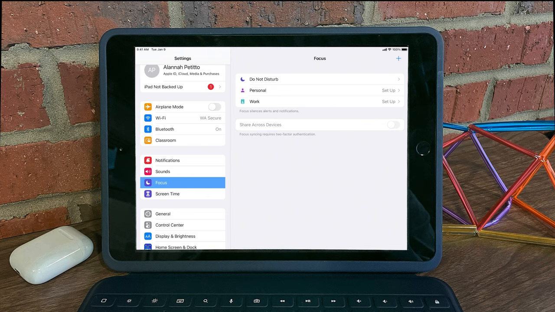So if I go to Settings and Focus, you see that I have the default Do Not Disturb. I also have a Personal and a Work that I can set up here. I can also create my own focus modes. And again, during focus modes, it's going to silence the alerts and notifications so that way you can focus on the task at hand.